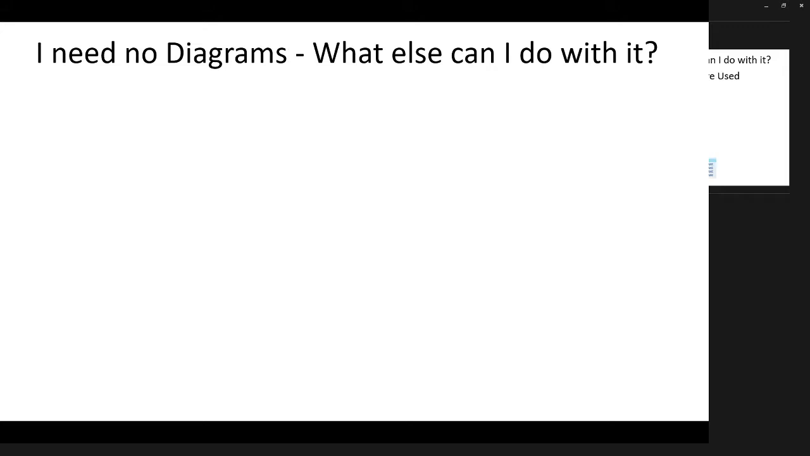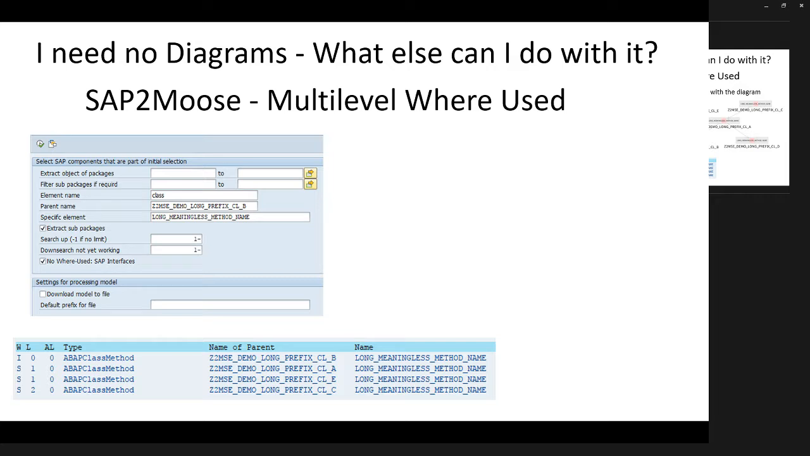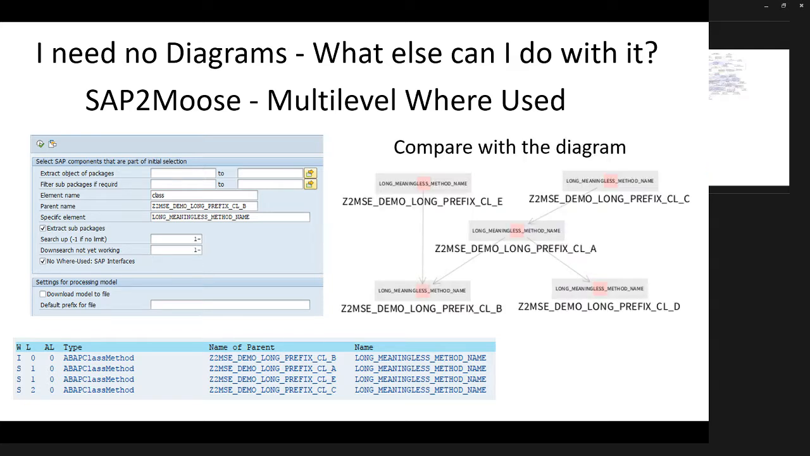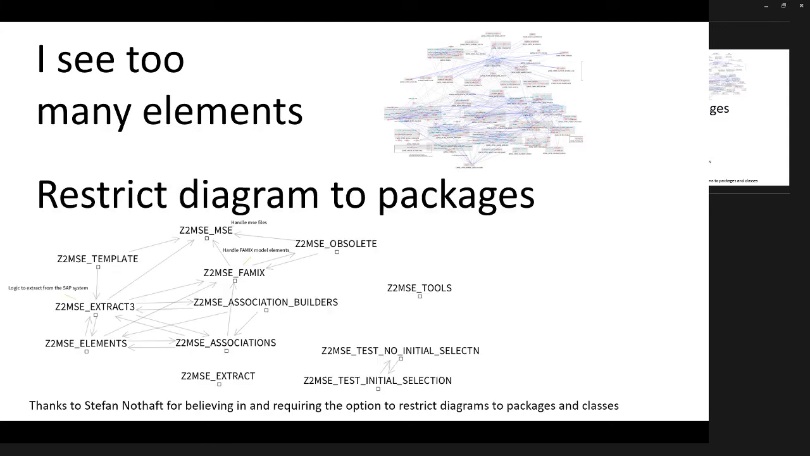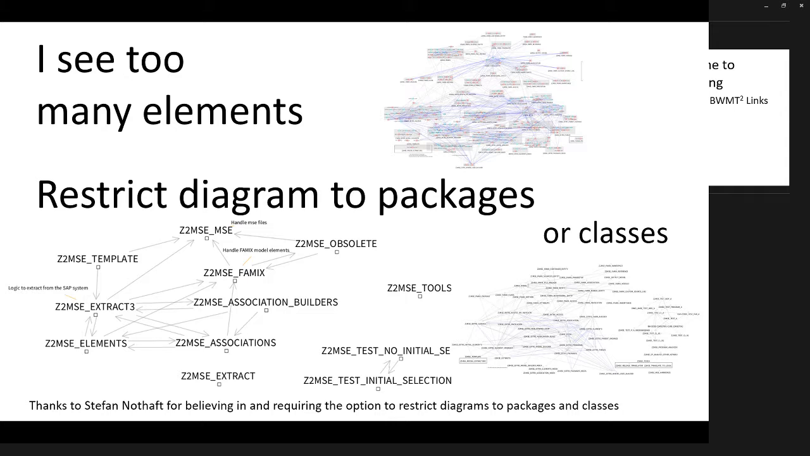So someone says, okay, I do not need the diagrams, what else can I do? Yes, the where-used analysis is also multi-level. It goes over one level or two, as many levels as you want, and you can be surprised what it finds. The next point, I see too many elements. You can restrict it to diagrams, thanks to Sven Nottaf, to require this on SCN or even on class level.